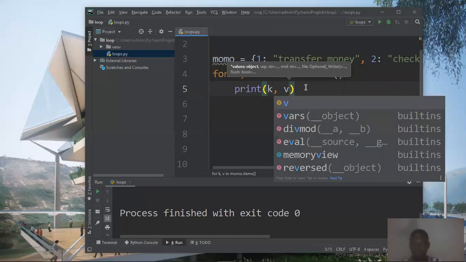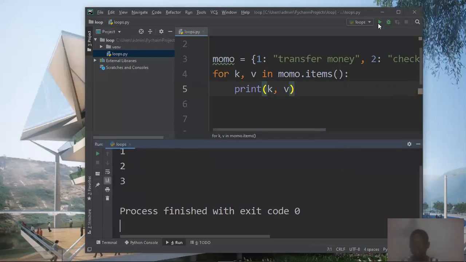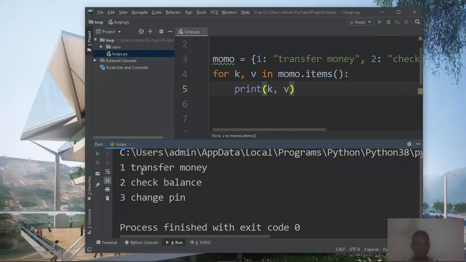Now let's run our code and see what we are going to get down here. Guys, you can see that's interesting. It will return 1 is transfer money, 2 is check balance, and 3 is change pin. So whatever we are teaching you, we want you to think logically, think out of the box, and use it in everyday life.